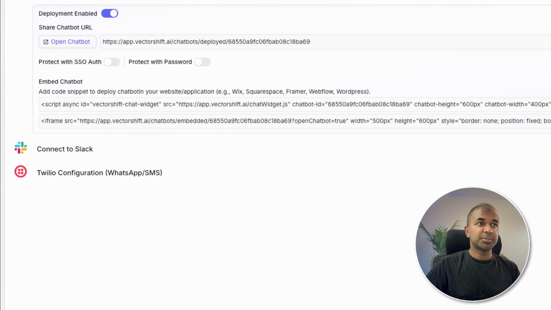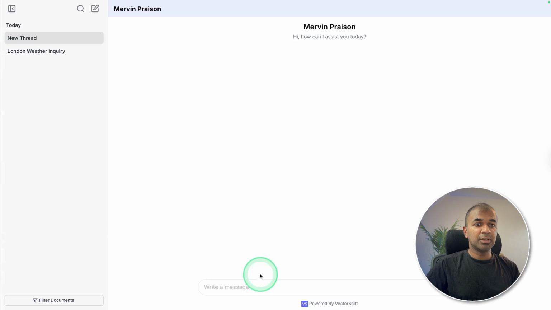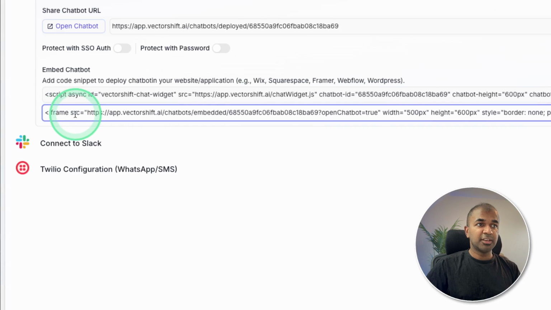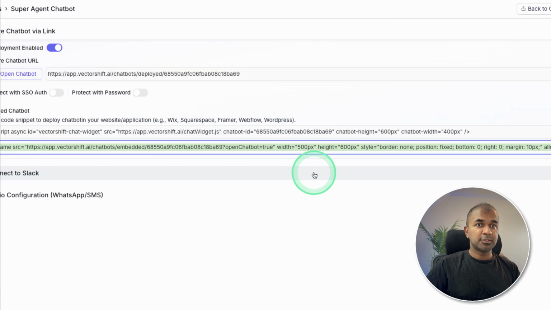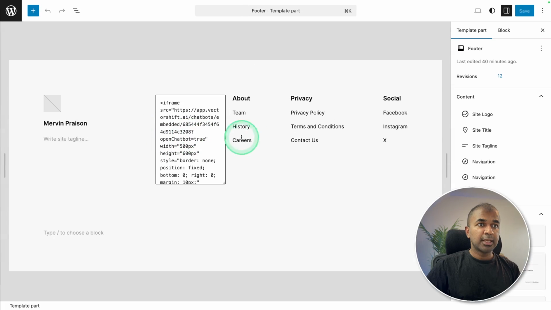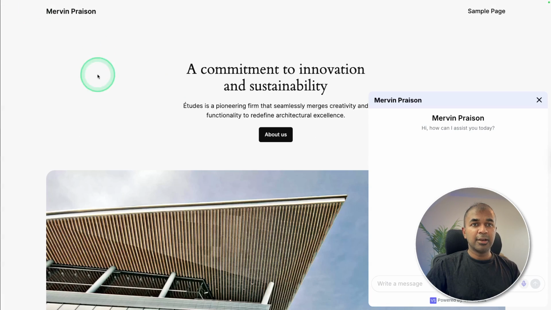There you got different options. I can either open as a chatbot, which has a dedicated URL, and I can even publish this, or I have iframe. I can just copy the iframe, and I'm using WordPress. So going to WordPress, going to the theme editor and to the footer, and then pasting that here and clicking save. And now I got the chatbot published on my website.